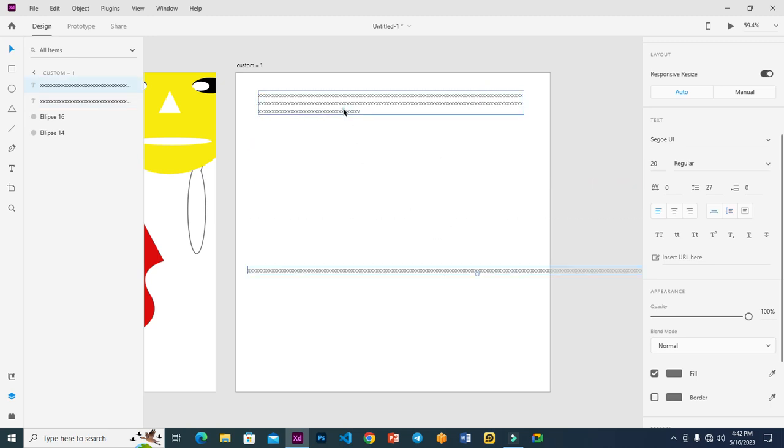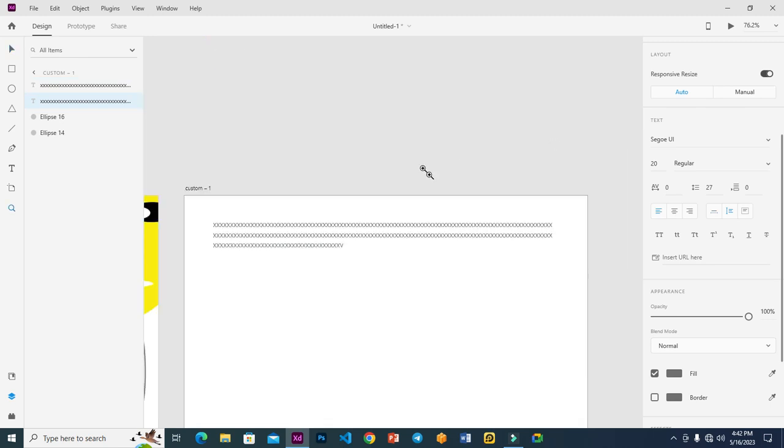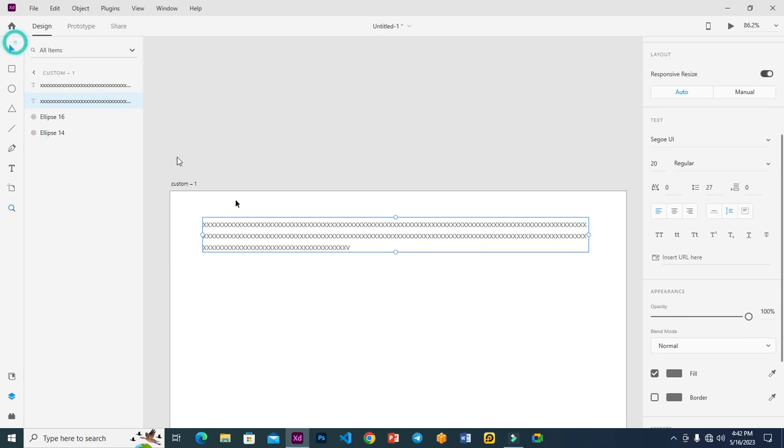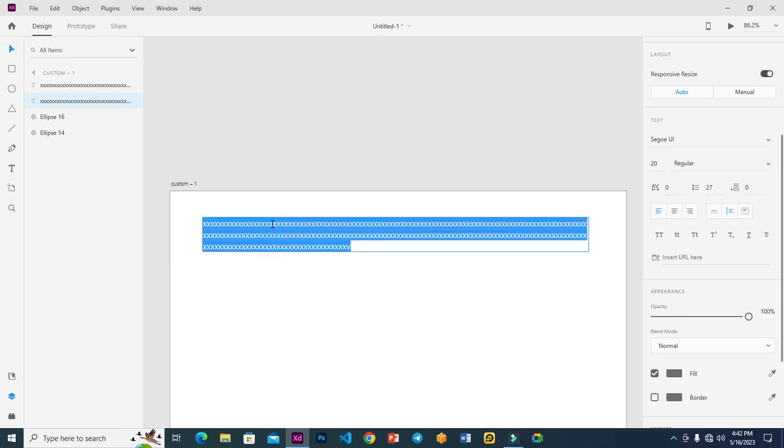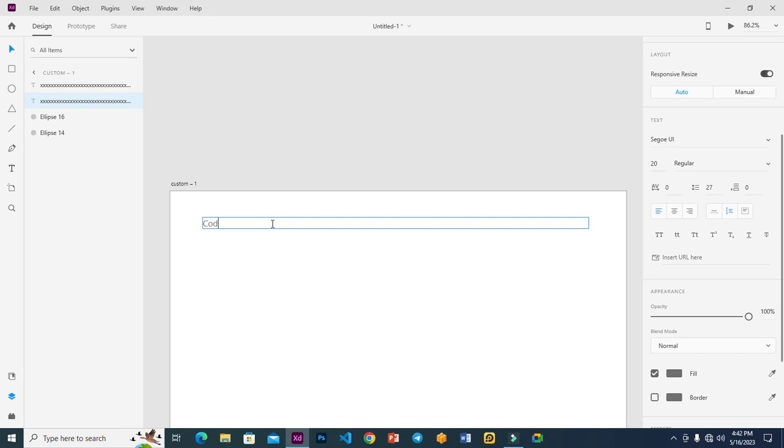So let's go up, select this one, zoom in. So this is our text here. What can we do to this text that we have? Let me actually give you a correct text. So I'm just going to type something like GitHub Adobe XD tutorial. So this is what we have here.